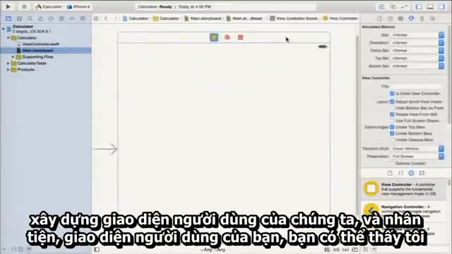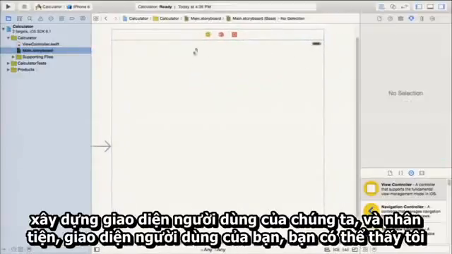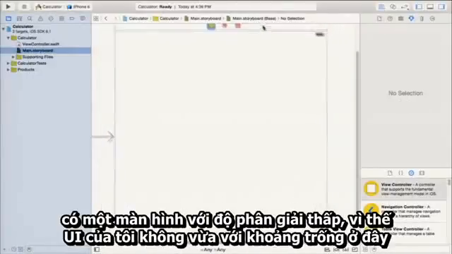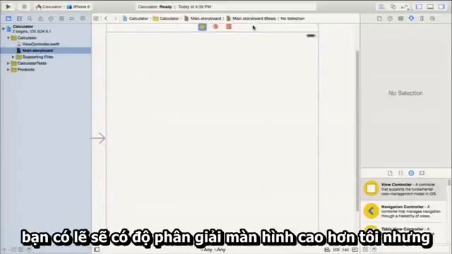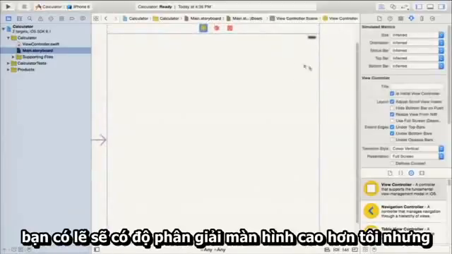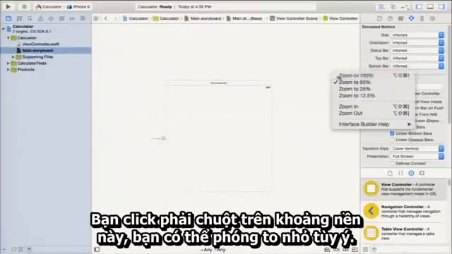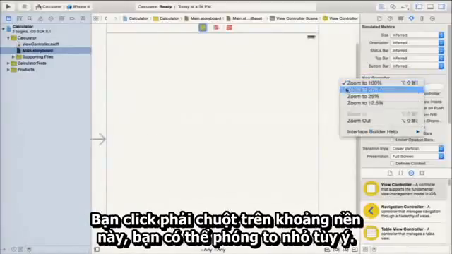And by the way, your user interface, you can see I have a low resolution screen here, so my UI doesn't even really fit in the space here. You'll probably have maybe a little higher resolution screen than I do. But if you don't, you can zoom in and out. I'm just right-clicking. If you right-click on the background area here, you can zoom in and out.